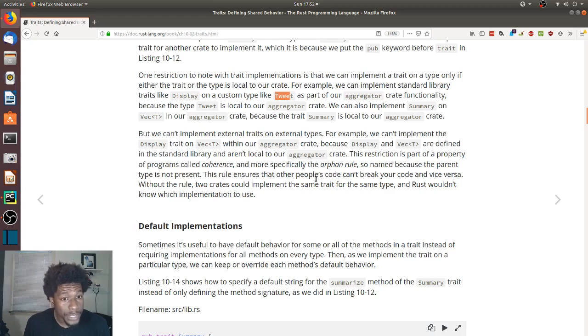However, in the third example, we have this implement Display trait on a vector within our crate. So the trait Display, we don't own that. Vector, we don't own that. And because we don't own either of those things, we can't implement it. It's a part of their orphan rule. And it does make sense.